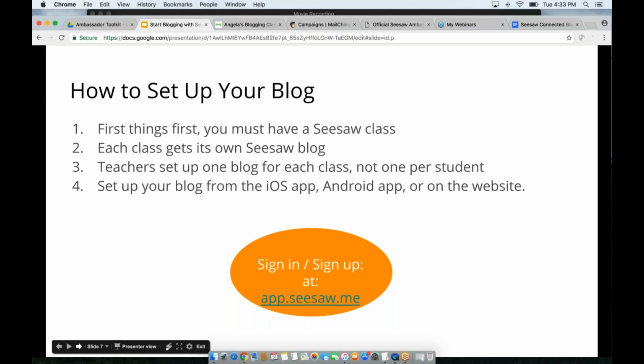So this is really basic stuff on this slide here. To start off, the first step is you have to have a Seesaw class. You can't have a Seesaw blog without first having your Seesaw class. So you do have to set up your Seesaw class, and then each class in Seesaw gets its own separate Seesaw blog. Teachers just set up one blog for each class, not one per student. But we're going to talk a little bit about how you can filter that blog to almost appear as an individual student blog. And then, of course, you can set it up from iOS or Android or even on the web.